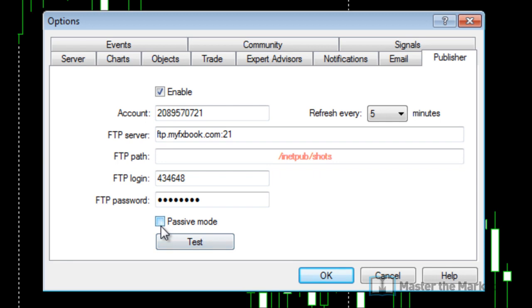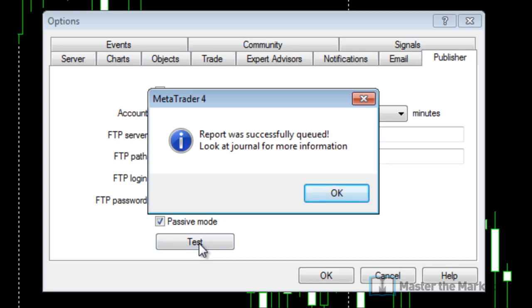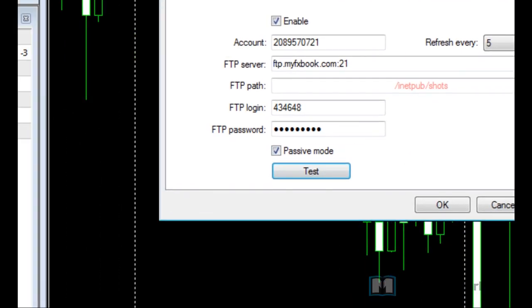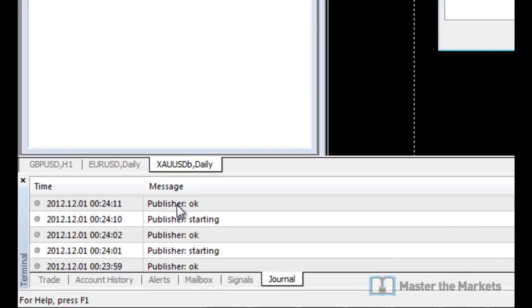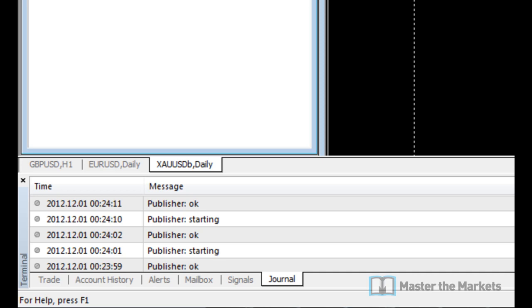Make sure this checkbox is ticked for passive mode. And so I'm just going to click onto the test button. You can see I get the pop-up box saying the report was successfully queued, and look at the journal for more information. And you can see there in the journal at the bottom that it's saying that publisher is starting and publisher is okay. Once you've done that, your MyFXBook account is now linked to your MetaTrader platform.